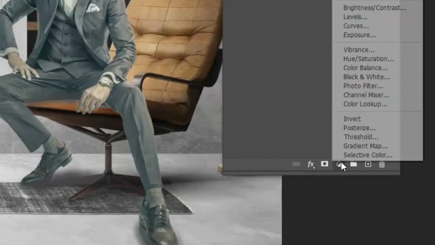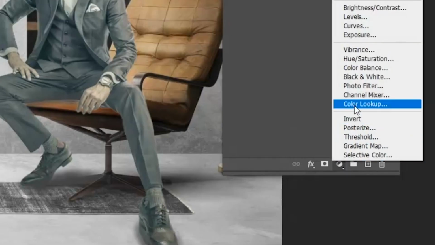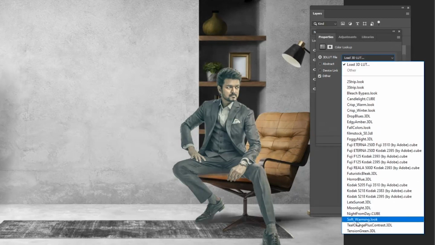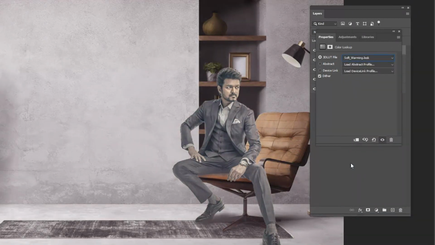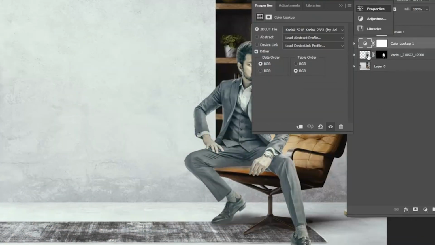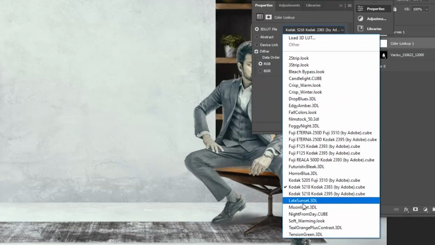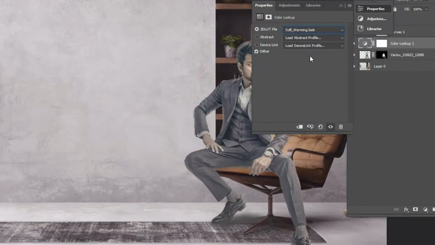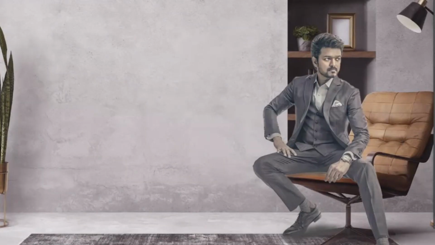Go to adjustment layer and select color lookup option. In color lookup option, I am going to use soft warming look. In color lookup option, we have more options, but I'm going to use soft warming look. You can see there the soft warming look option matches perfectly.